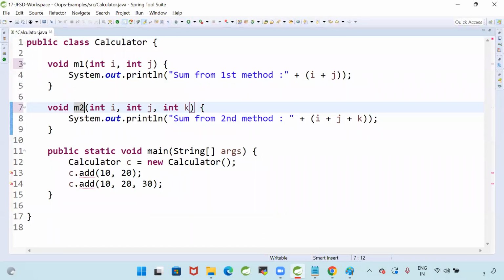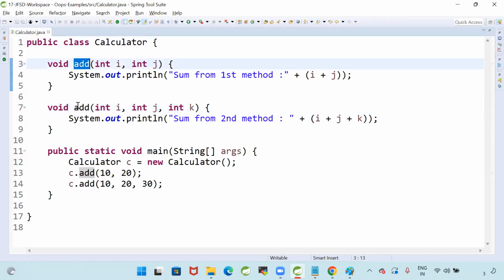Because those methods are doing the same operation. First method is doing the addition. Second method is also doing the addition. When the methods are doing the same operation, why give different names for that? If I give different names, people will get confused. Readability will not be available. That's why we give the same name. The process of writing the same name for multiple methods in the same class is called overloading.